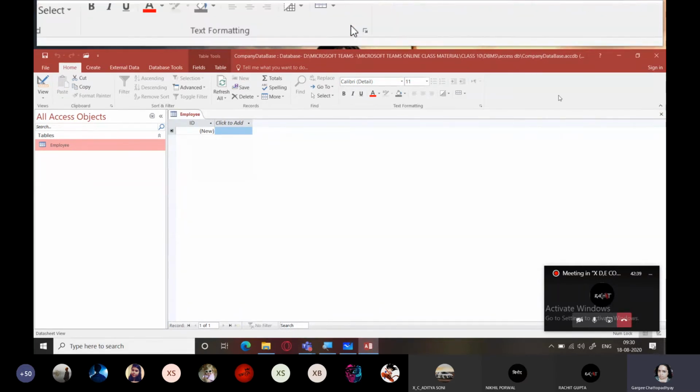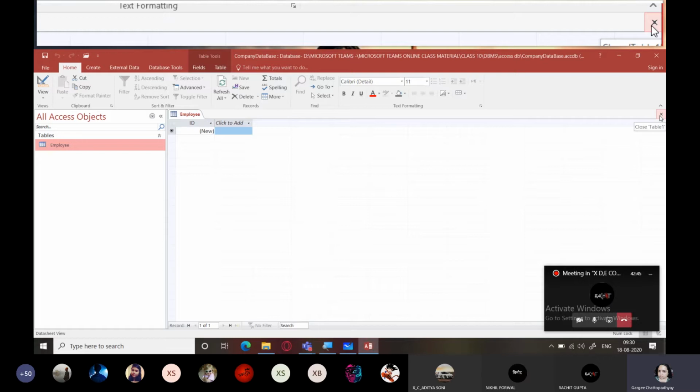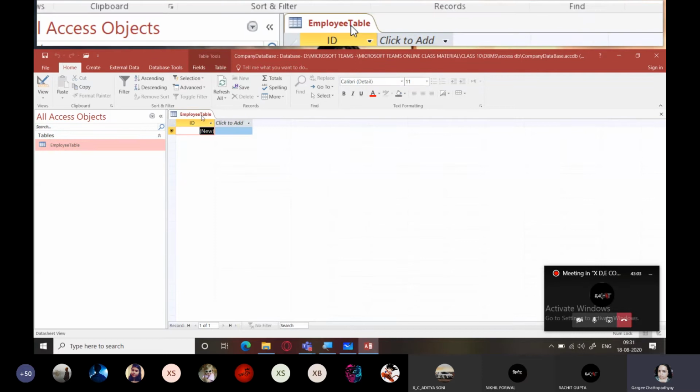Now to close it, there are two buttons. This button will close the entire application, and this small close is going to close the table. You can see the tooltip also. If you close it, now you right click, go to rename, and it allows you to give another name to the table. So I can make it employee table. I just change the name. Now double click on it and again it will open. And here also you can see the name of the table.